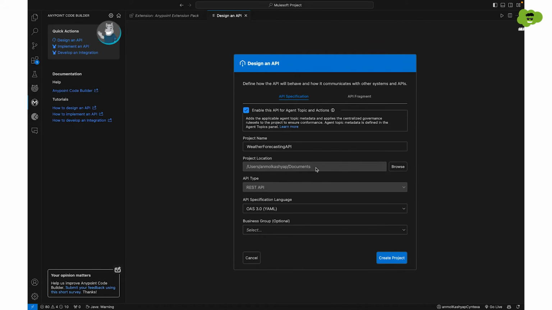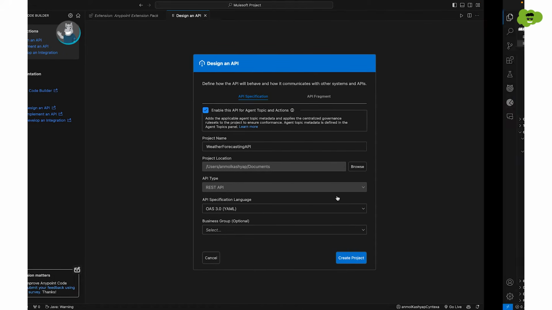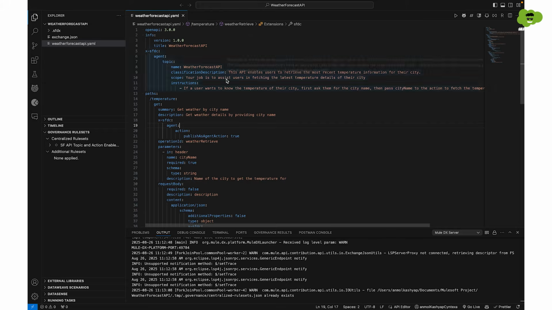Then we need to select the project location, select the API type as REST API and API specification language as YAML by default. Click on the create button here and now our weather forecast API project is created. And we have a YAML extension file, which is basically used to design the API.